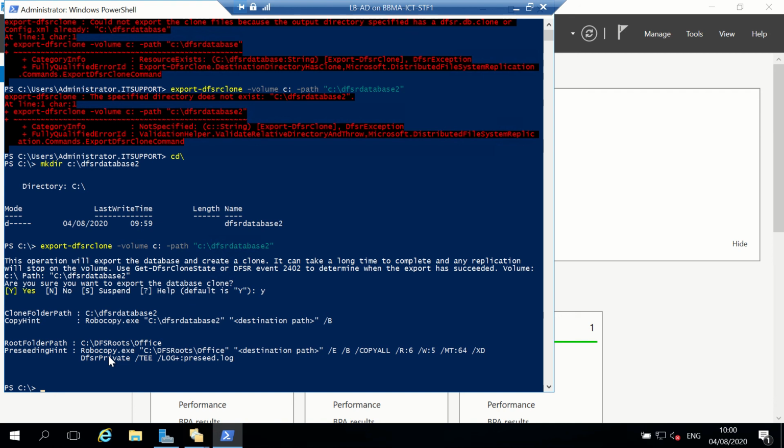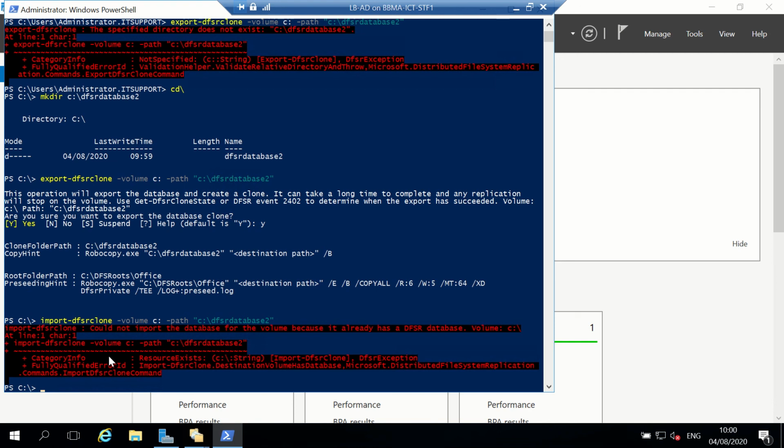Once you've copied it across, all you need to do is use your Import-DfsrClone, and then the volume again, and then the path. So once you've copied it across to the other computer which you want to use, and obviously on this one it can't import it because it already has the DFSR database. Okay, that's it for the last few things on DFSR.